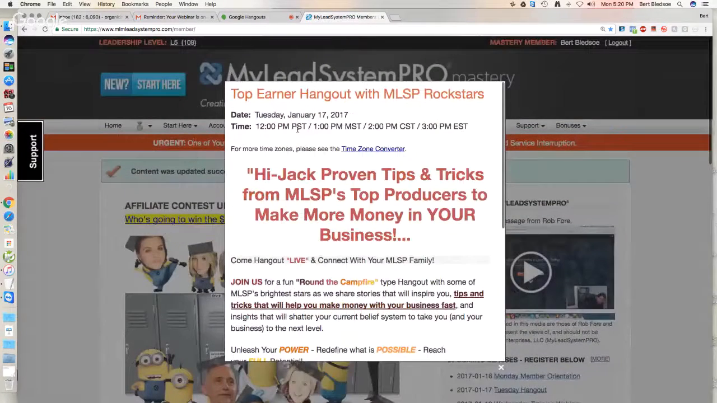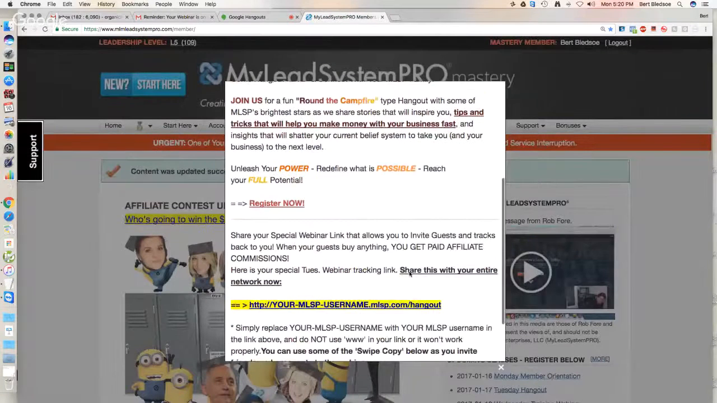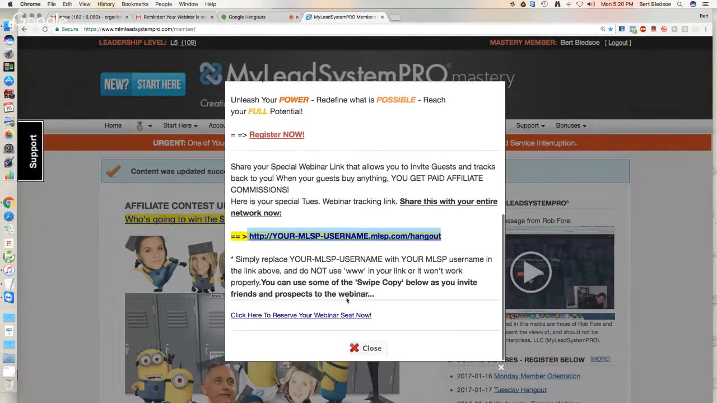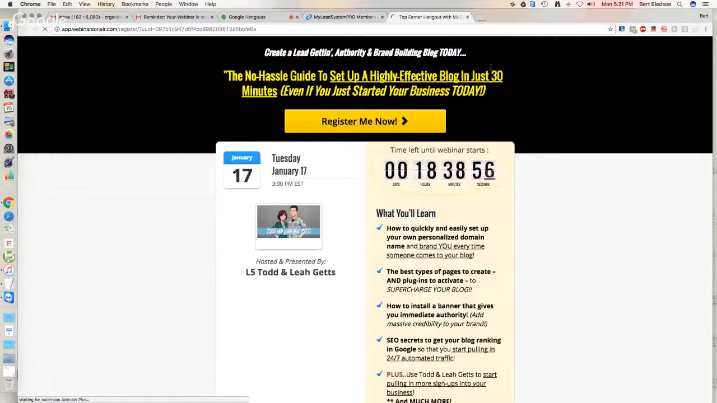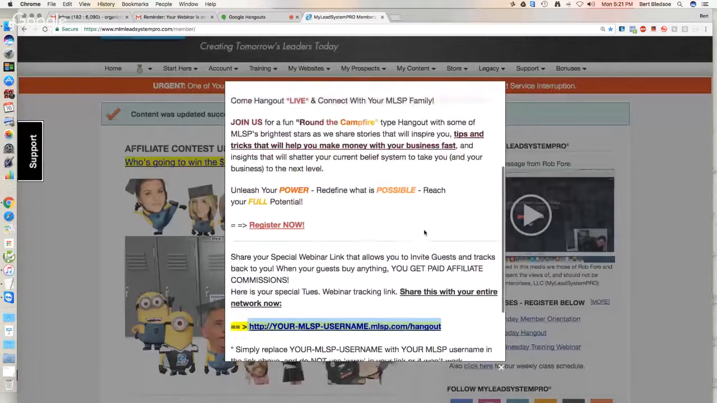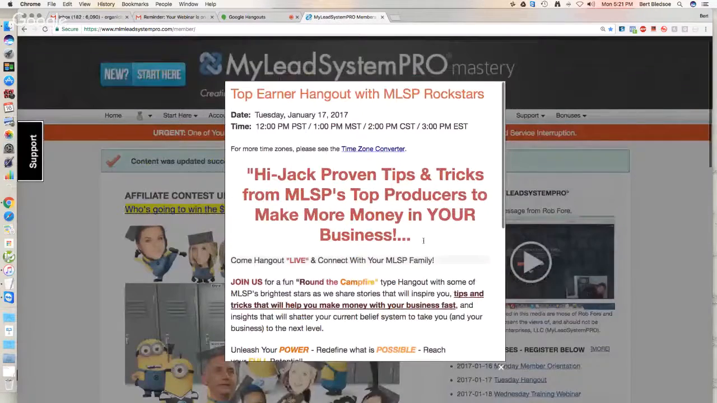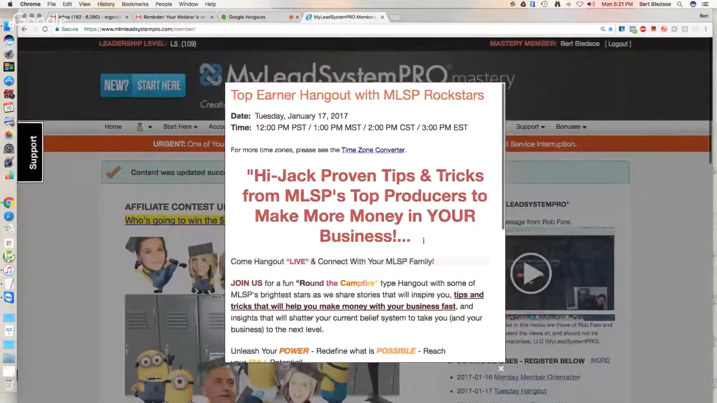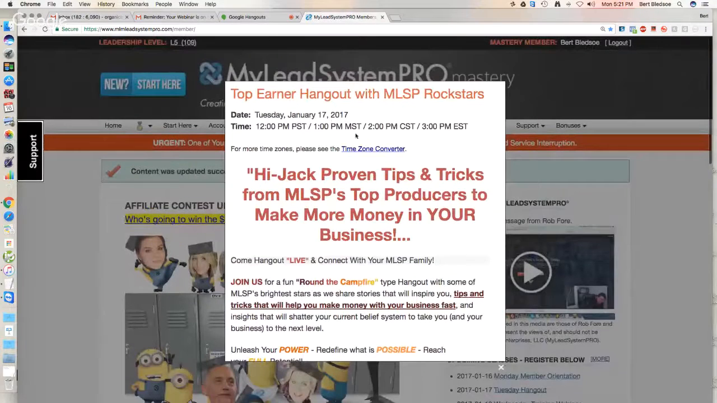So here's some swipe copy, right? You could use this copy right here, and then your link is right here. It says your MLSP username. So you could copy this, put in your MLSP username, bam, you've got a link, right? And then right here below that is your link to register. It gives you the register link for you to go out and share if you want to invite people to the webinar. Okay, it gives you all the dates, the times, everything.